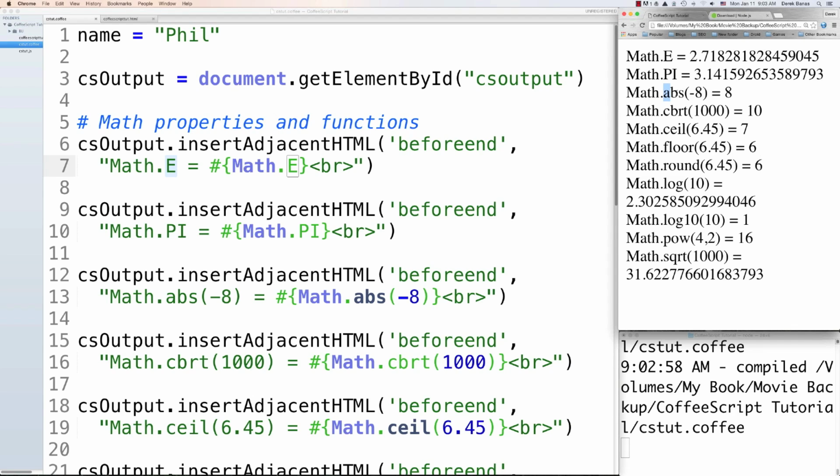The absolute value, of course, is going to get rid of that negative sign. Ceiling is going to round up no matter what it is. So that's why we get 7 here. Floor is going to round down no matter what the value is. While round is going to round up whenever this is a 5. It's a 4, so it doesn't get rounded up. There's log, log 10, power, 4 to the power of 2, and square root of 1000.